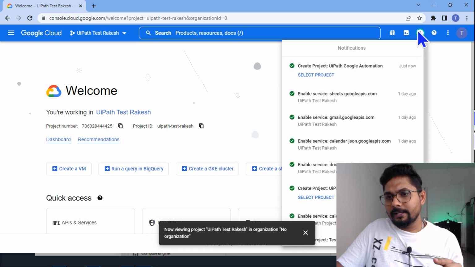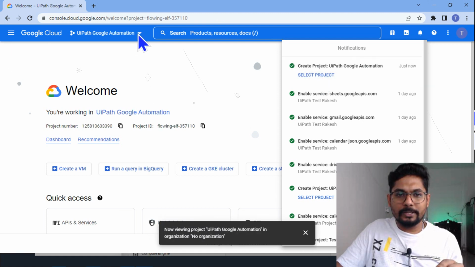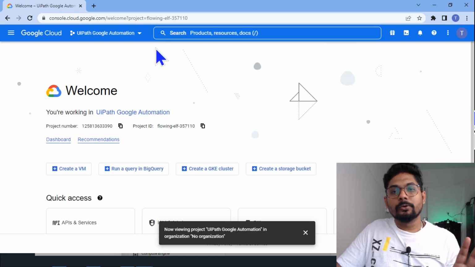So here you can see the notification has come. Create a project, UiPath Google Automation. Here select project, or else from the drop down also you can select the project. Okay, so here you can see I've selected the UiPath Google Automation.